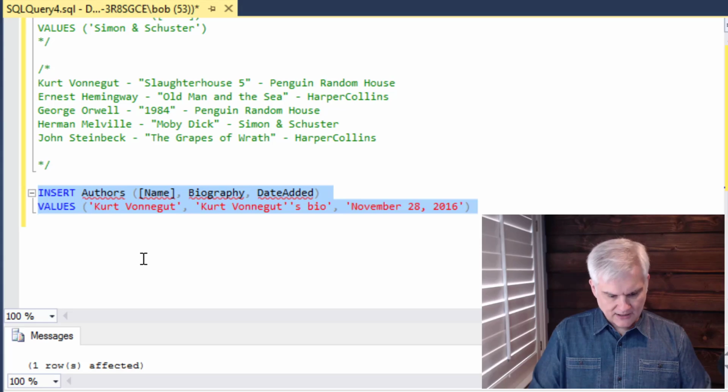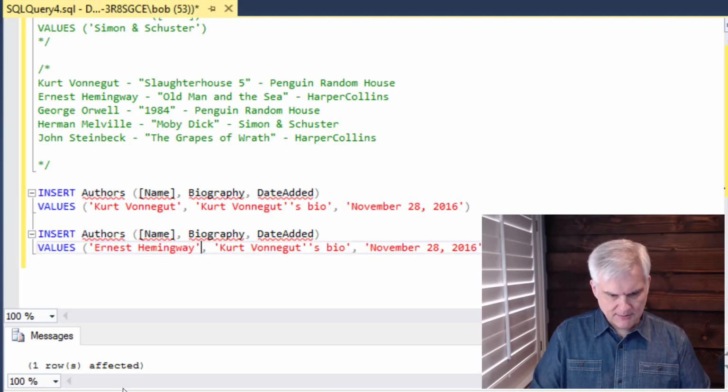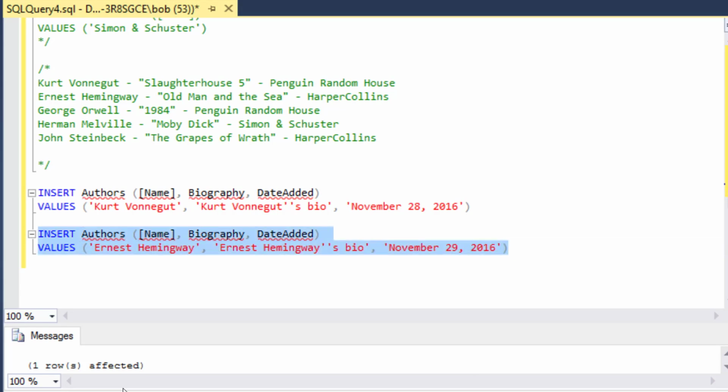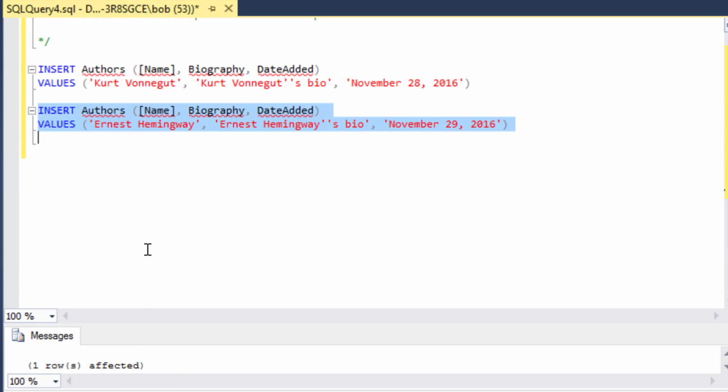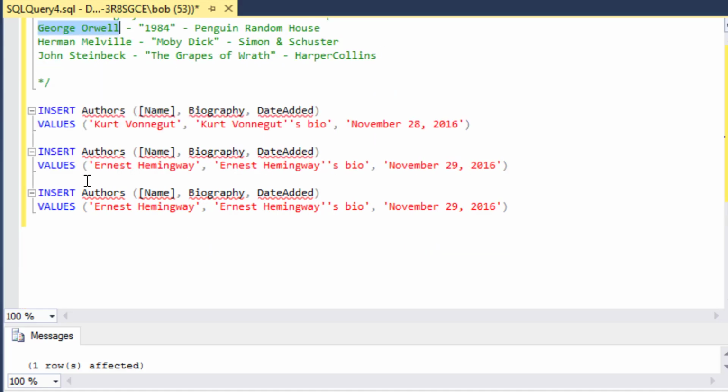That's a good sign. I'm going to go ahead and copy this, paste it, grab off Ernest Hemingway, and we'll change this to Ernest Hemingway, Ernest Hemingway's bio, and heck, I'll go ahead and change the date to the next day. I'm going to select this and hit Control E on my keyboard. All right, we'll go and do this again. Copy it, paste it. Here I'm going to go with George Orwell, and we'll change that out. George Orwell's bio, and we'll make this 30th.